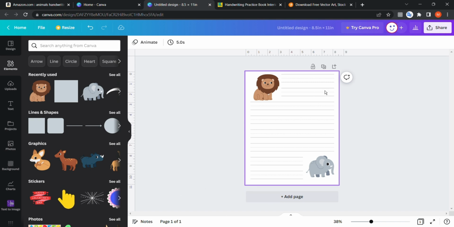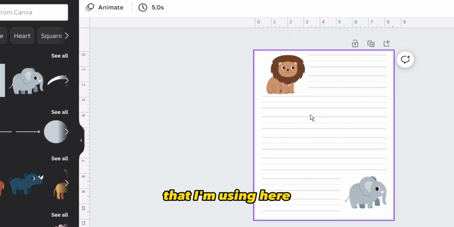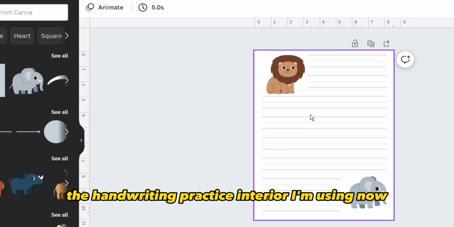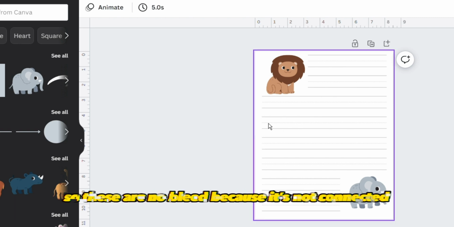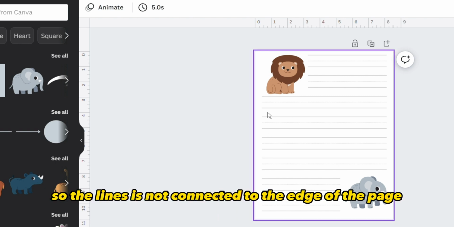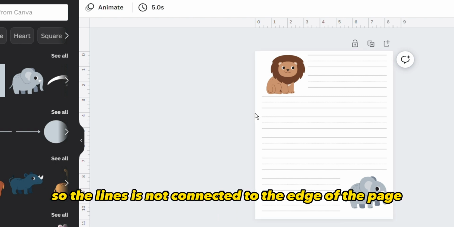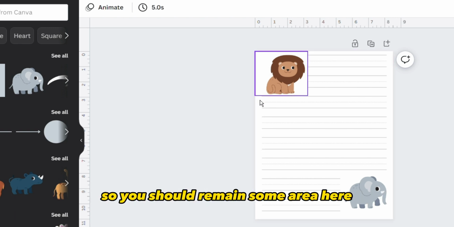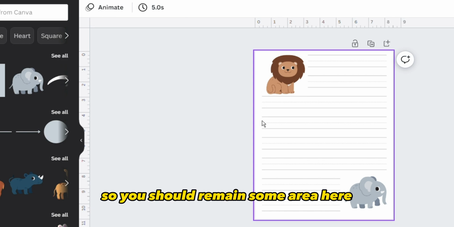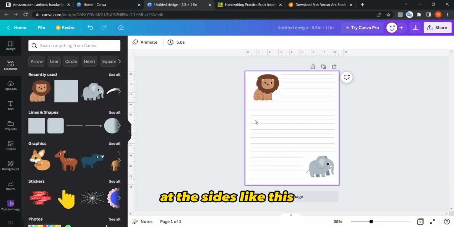Now, by the way, the handwriting practice interior I'm using here is with margins. So this is no bleed because it's not connected. The lines are not connected to the edge of the page. So when you upload it, choose no bleed. You should leave some area here at the sides like this.